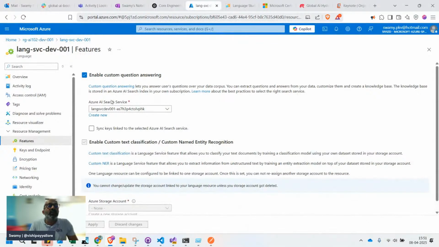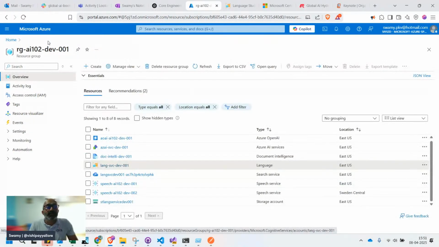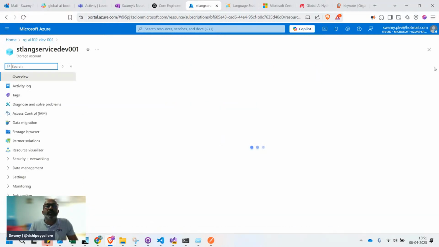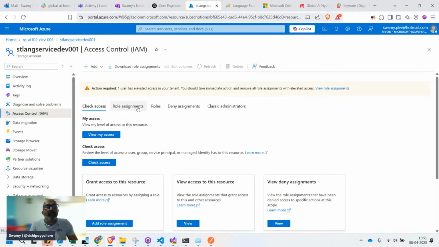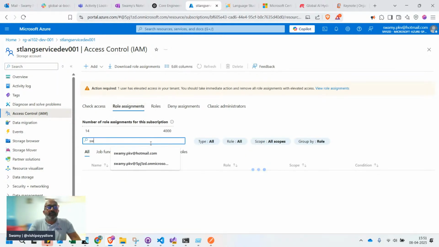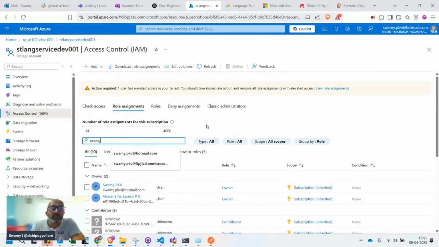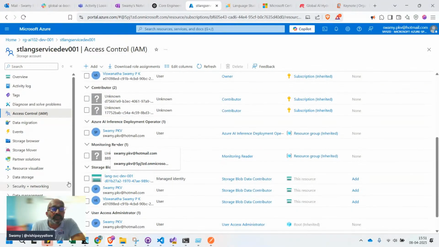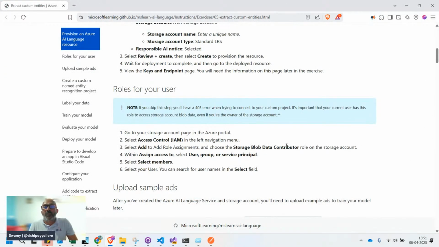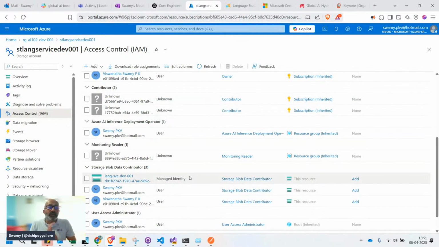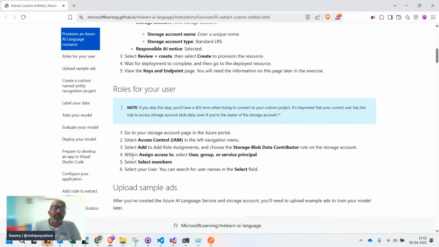And on top of that, whatever storage account this is using, we need to come back to the storage account. This is a storage account, and if you go to the IAM, in the role assignment for my name, if you search, it should have the storage blob data contributor. You can see that storage blob data contributor. If it is not there, you will not be able to proceed with this demo. So that has to be added. Within the access, we need to select the storage blob contributor, because when we are uploading, it needs to hit that particular storage account.